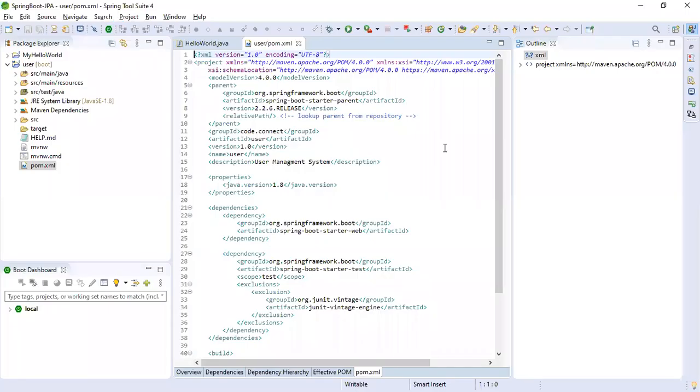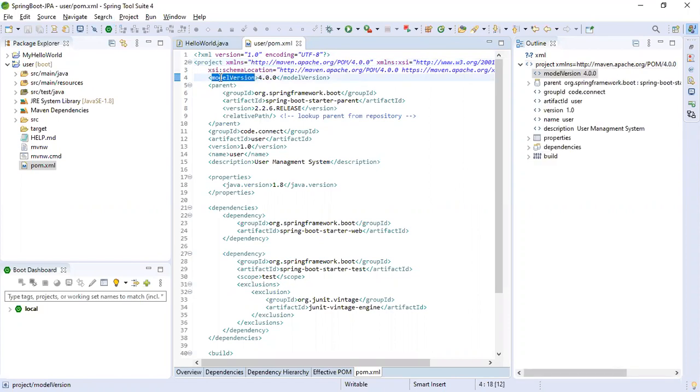In this XML, you can see the project is the root element. It shows which XML template it used. The model version is 4.0. The parent tag is the main one. It tells which base project you have created from. We have created from the Spring Boot starter project, so that will be the parent.